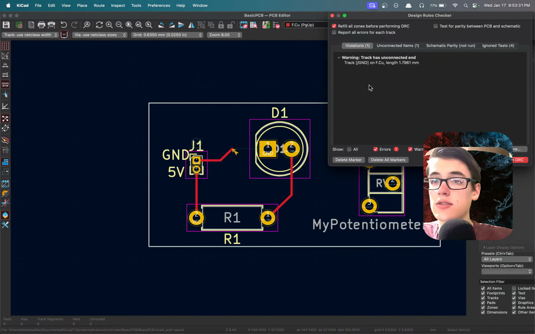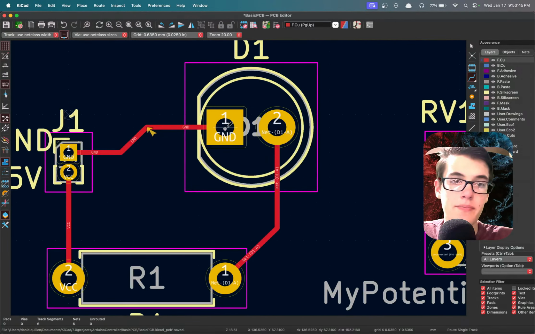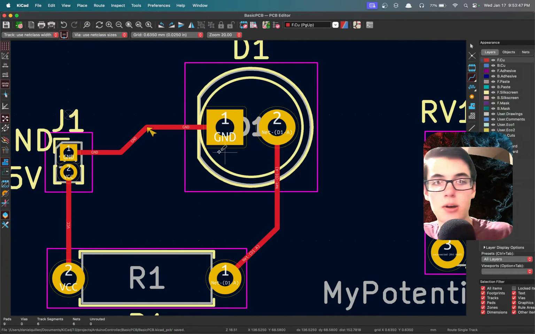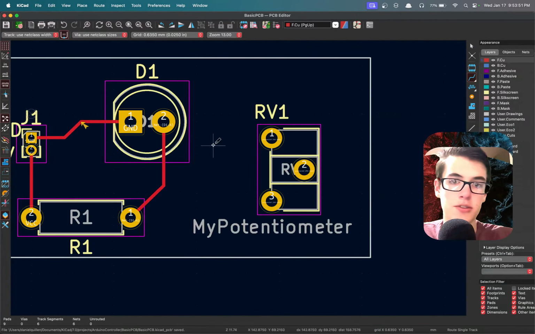Okay, apparently that's just a warning that the track has an unconnected end and this isn't connected. So yeah, definitely go over the warnings before you send it off to a manufacturer, because you don't want something like that to happen. But it did give us some output to tell us that something was wrong there, and so now we're able to fix it.